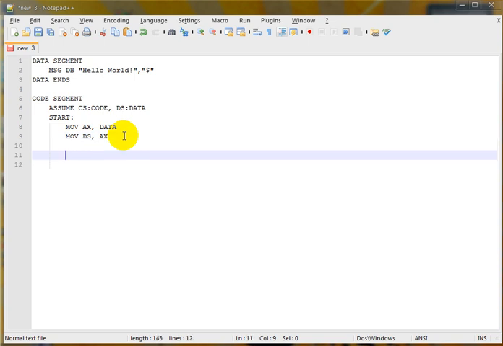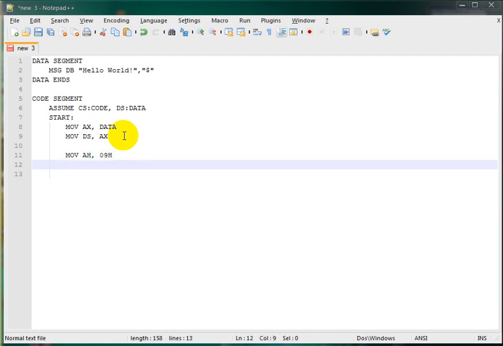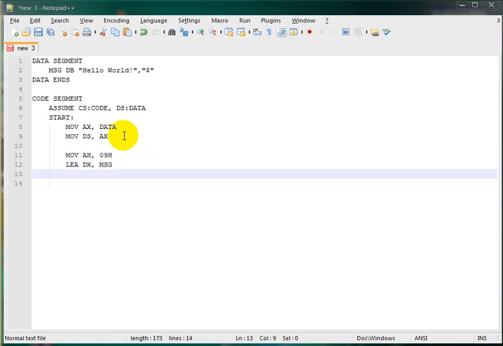The next three lines of code are going to display our message. You first start off with MOV AH, 09H. Now I'm sure you've spotted the interrupt, INT 21H. I'll explain in later tutorials what that does in more detail.